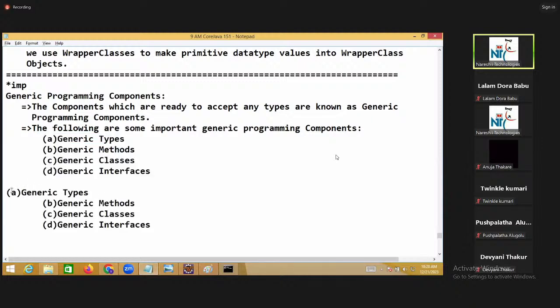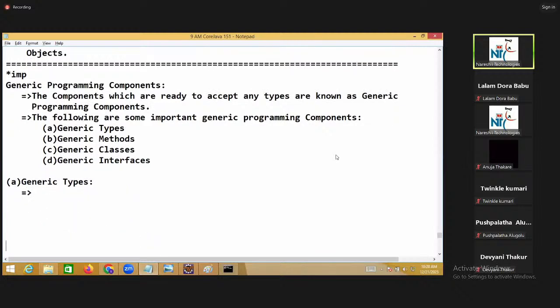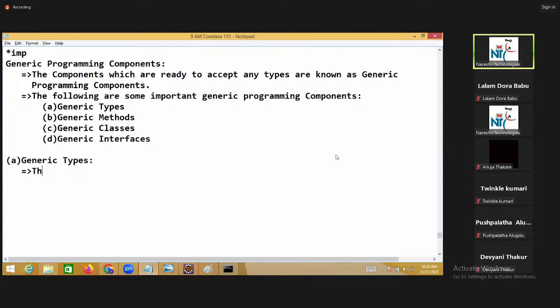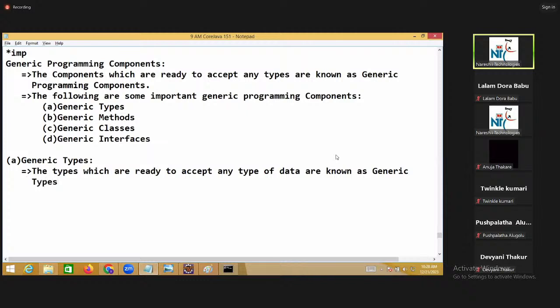Generic types. The types which are ready to accept any type of data are known as generic types.